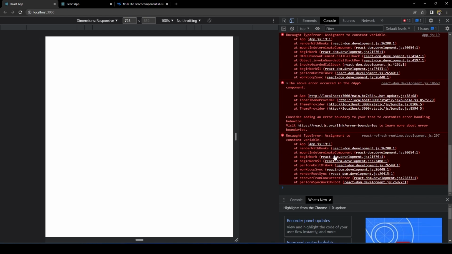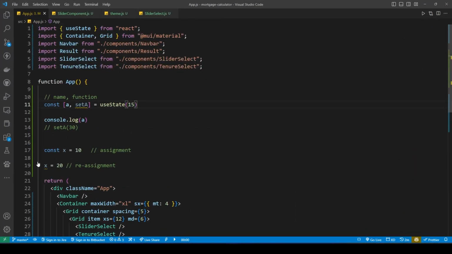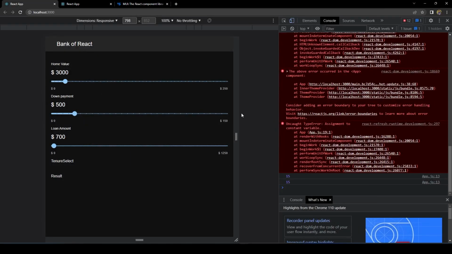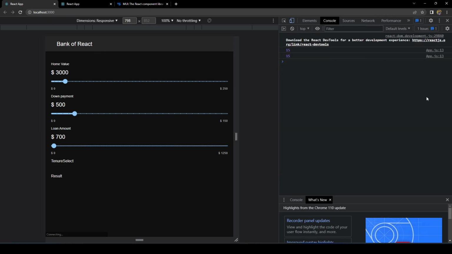Why is this error showing up? Because of this one. Look at this one. I have to remove or comment out this line like this. Okay, so let me save it and look at the result. Now you see we got the result. And let me refresh, the error will go away.